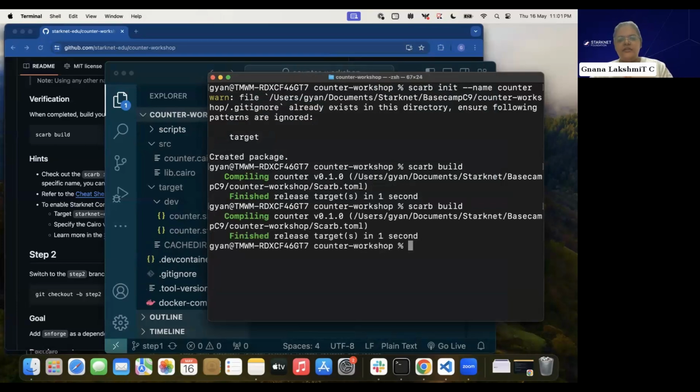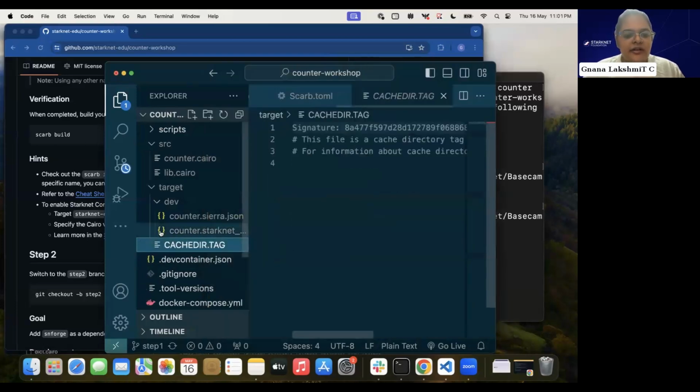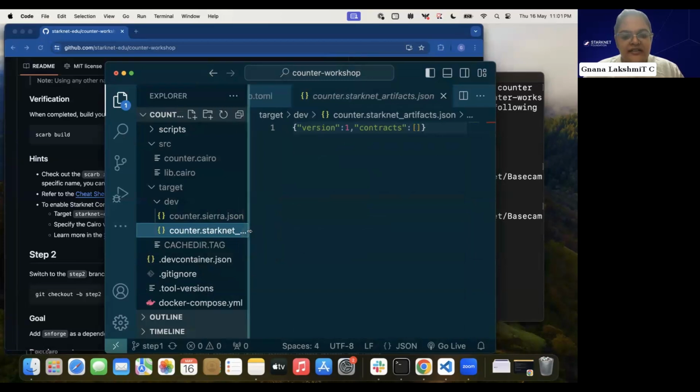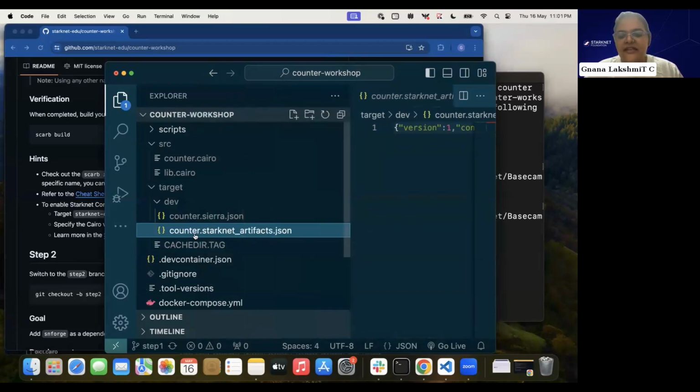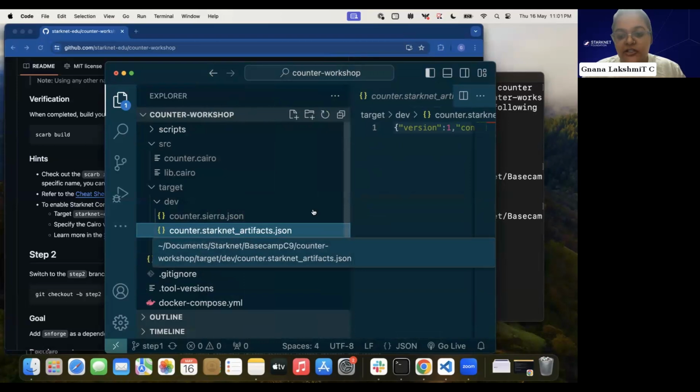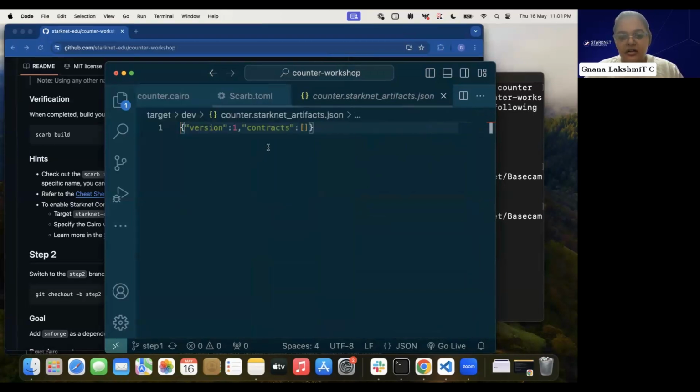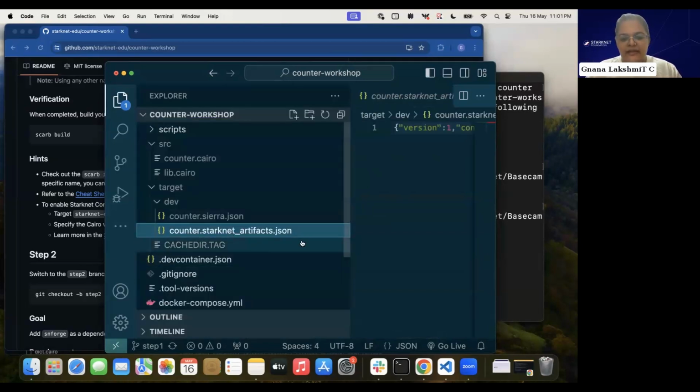Okay, perfect. So now you can see that after I did the scarb build this time, it has created a Starknet artifacts.json, which has the contract related artifacts, right? So at this point, we don't have much because the code itself doesn't have much stuff. But you can see that now after adding that dependency, I'm able to get the artifacts related to the contract itself. Otherwise, it was just compiling the Cairo code as the Sierra.